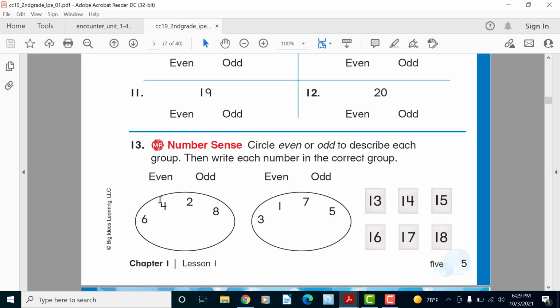Number 13, circle even or odd to describe each group. So take a look here. Are these even numbers or odd numbers? Check. Then circle even or odd. Same thing here. Now, do you see these other numbers? These are much bigger. For each of these, again, you must use the linking cubes. Use the linking cubes. And then see, 13, is that even or odd?